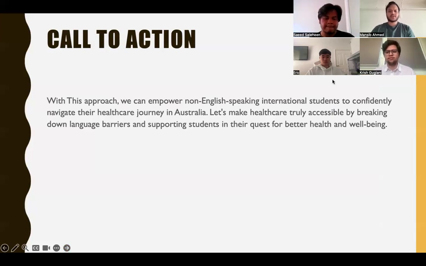So our call to action: with this approach, we can empower non-English speaking international students to confidently navigate their health coverage journey in Australia. Let's make healthcare truly accessible by breaking down language barriers and supporting the students in their quest for better health and well-being. Now it's the time to act. By investing in this solution, we can immediately improve student experience, foster a sense of community, and strengthen our commitment to inclusivity. Join us in making healthcare not just a service, but a supportive partner in every student's journey.